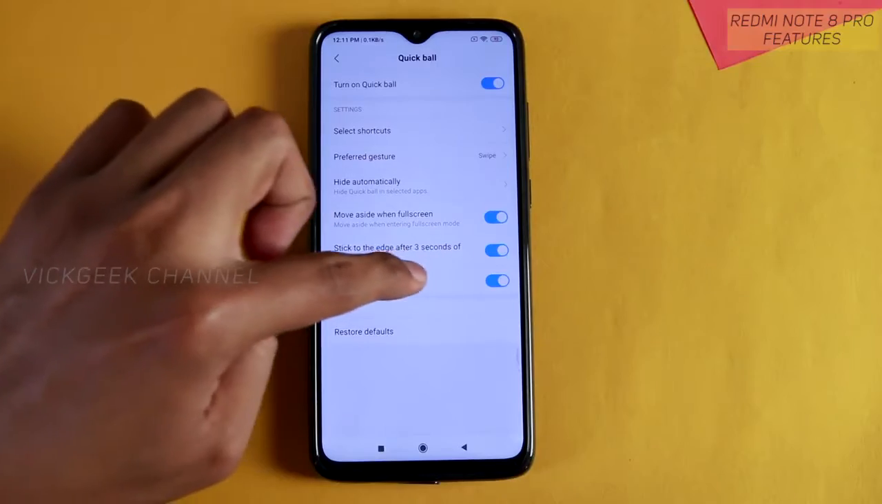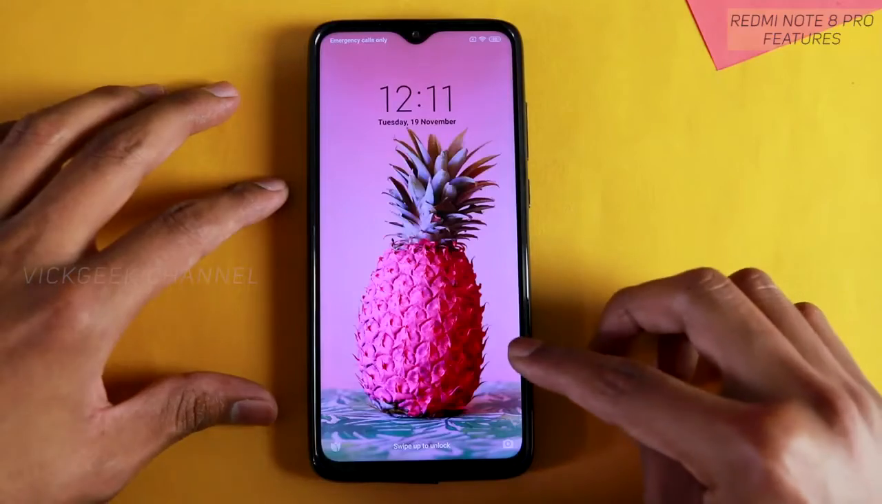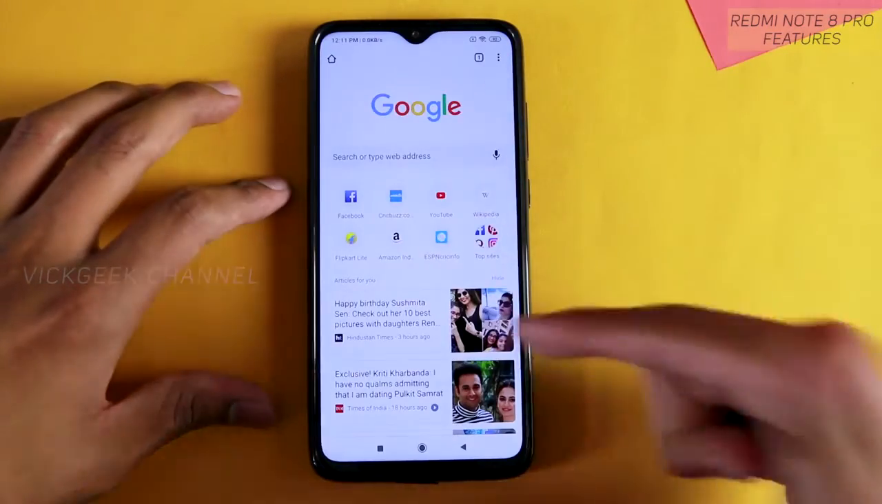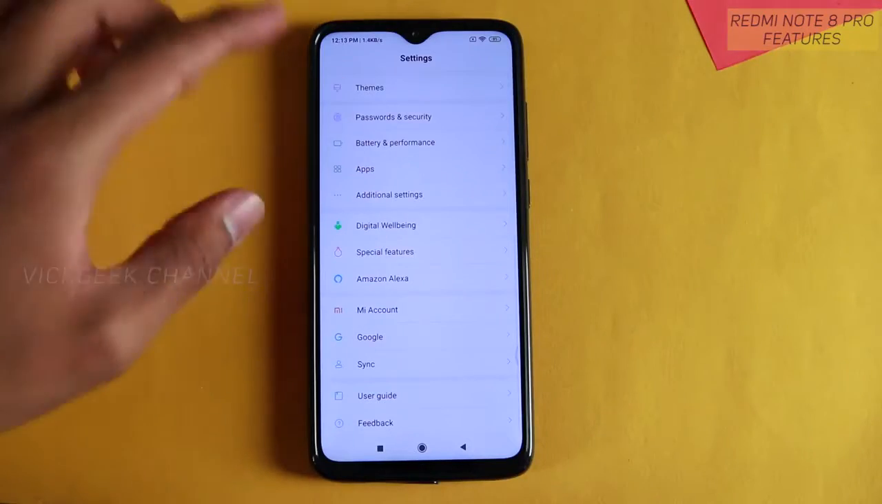This is how quickly you can use these functions. You can also choose to show it on the lock screen. Let's say I am on the lock screen right now. So if I just tap on this one and tap on Chrome, instantly the Chrome browser gets opened. So the next important setting is inside the settings.